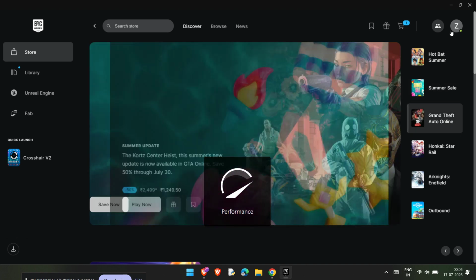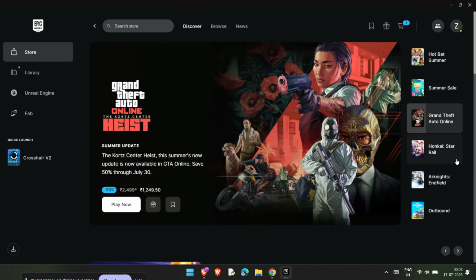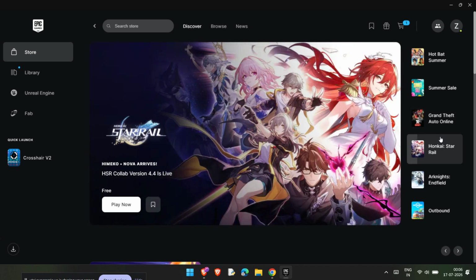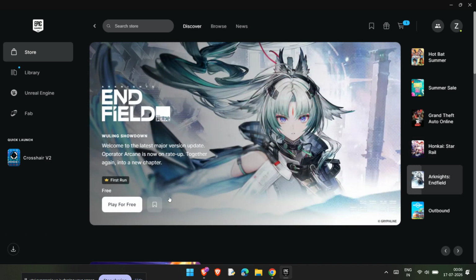If the issue is still there after that, repeat the cache deletion one more time. Make sure the launcher is fully closed and give it another short wait before trying again. But in most situations, this combination of clearing the webcache folder and letting the rate limit expire is enough to fix Epic Games error code 429.